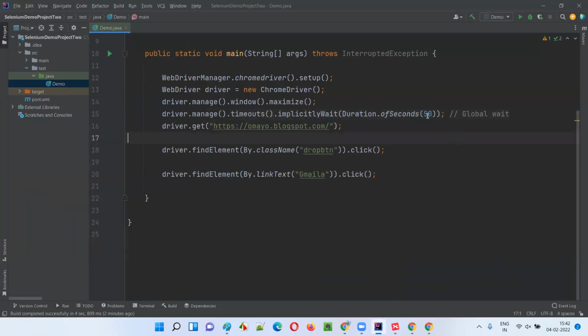To solve this problem, we should not give the implicit wait more than 15 seconds. Most people will give 10 seconds. If it is really required in your project, you can go up to 15 seconds. Generally people stick to 10 seconds, but if required, they may give 15 seconds maximum, nothing more than that.